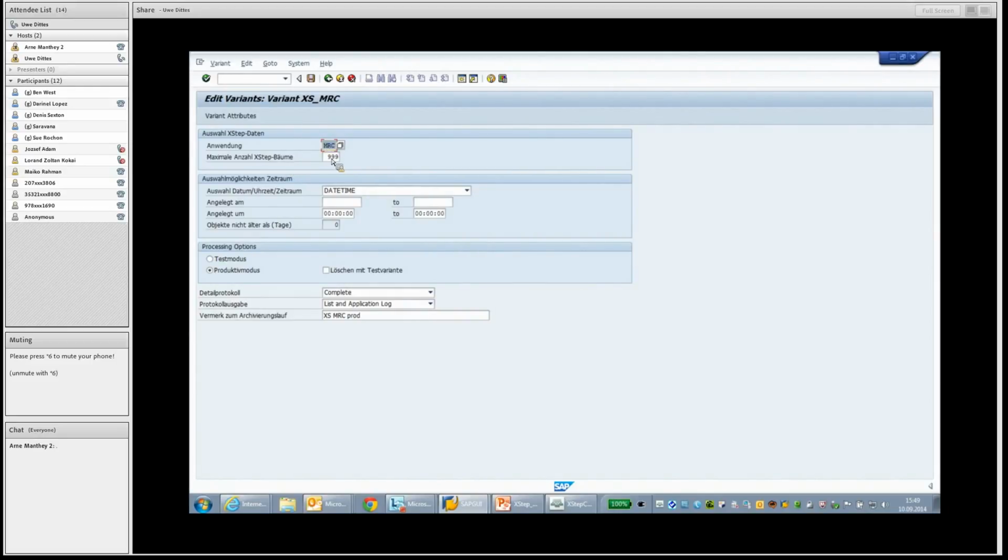This is MRC, and the maximum number of XStep trees that we want to archive. We have restricted this to a 3-digit number because we don't want to have a buffer overload. If we had at least archived 40,000 process orders and marked 40,000 XStep trees that belong to those process orders for being archived. Okay, just a second.